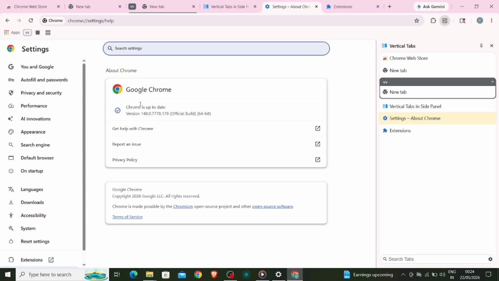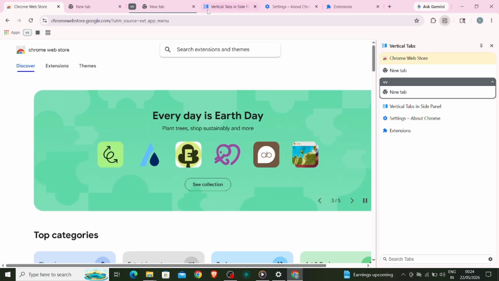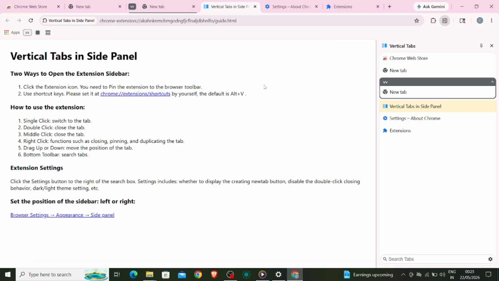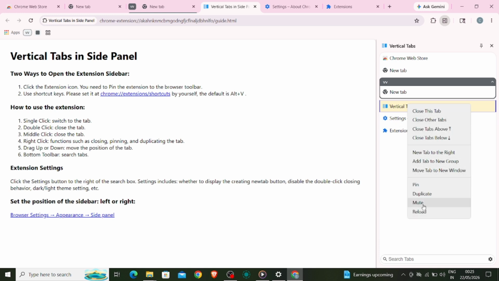So that's the easiest way to use vertical tabs in Google Chrome in 2026. The main steps are installing a trusted vertical tabs extension, opening the sidebar, customizing the layout, and organizing tabs for easier browsing. Most users can improve tab management and productivity within just a few minutes using these simple methods.